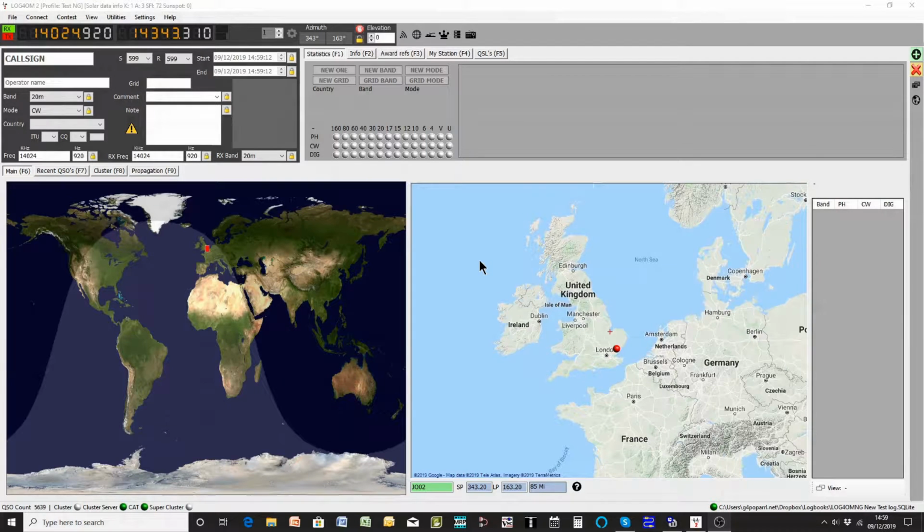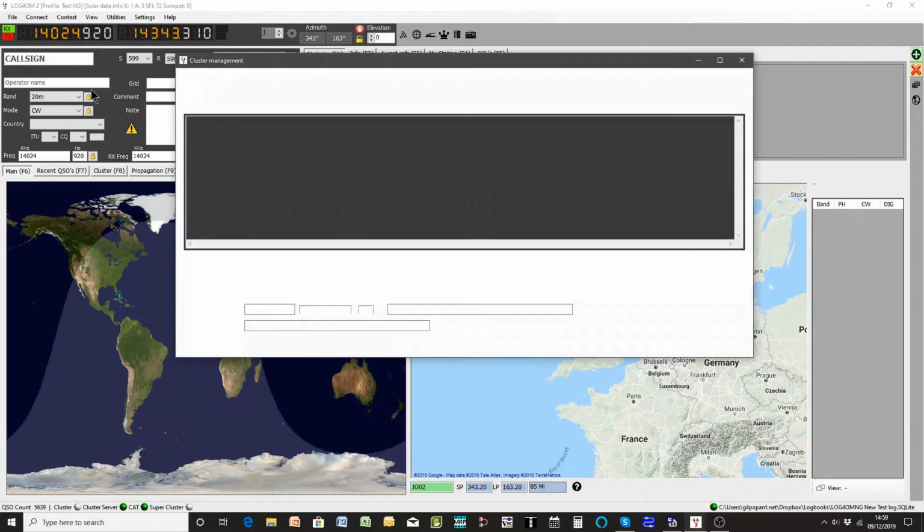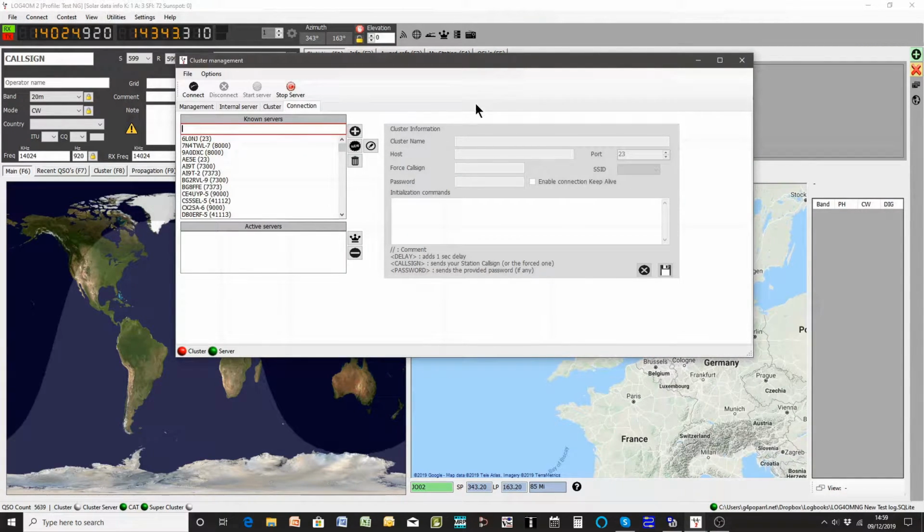And this tutorial's about how to set up the Telnet cluster in Log4OM version 2. So first of all, you go to the Connect window here, select Telnet cluster, and you'll be presented with this form here. Select the clusters you want.